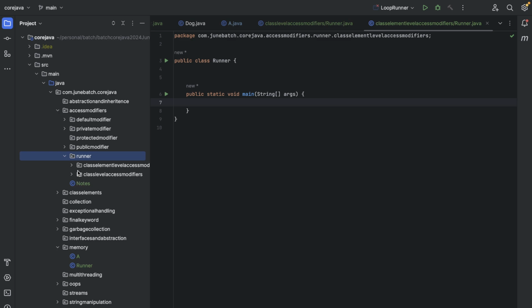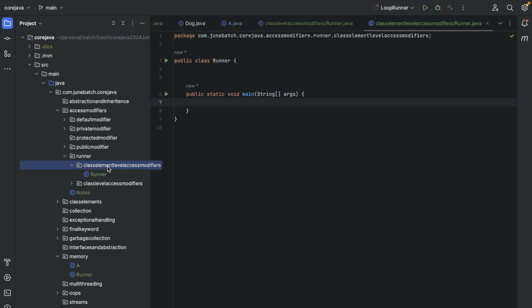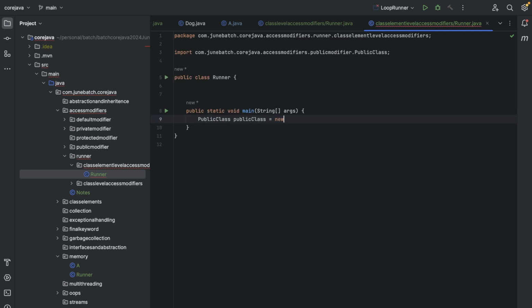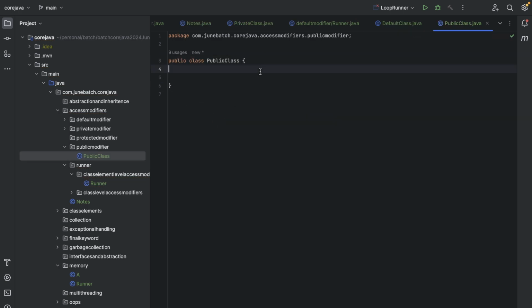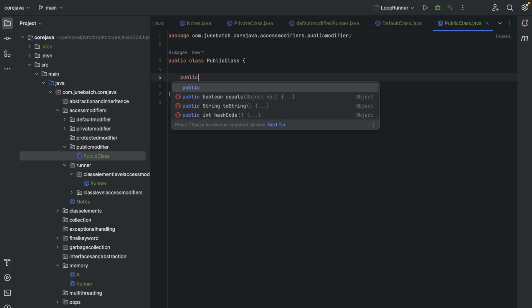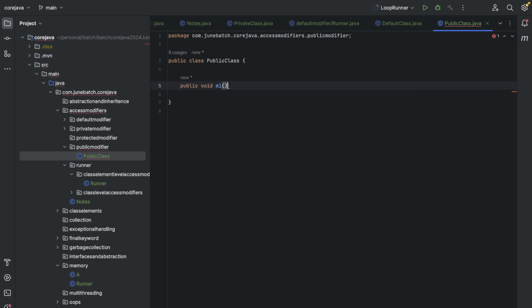So now we need class element level access modifiers. Inside this again, if we try to access the public class, equals to new public class, right? Inside the public class we haven't written anything in the last session, but today we will write a method, and that too public. Public class embed method.